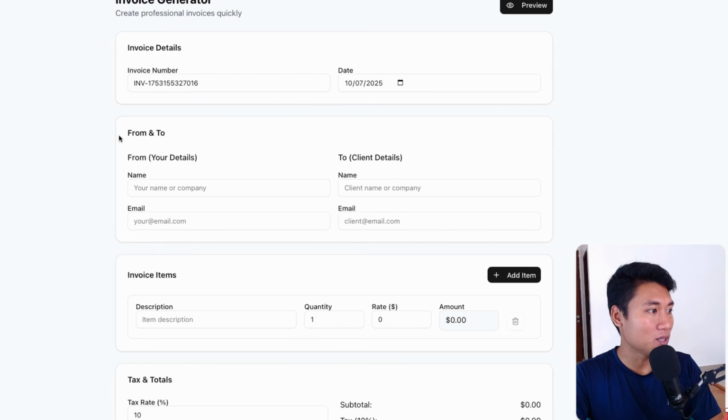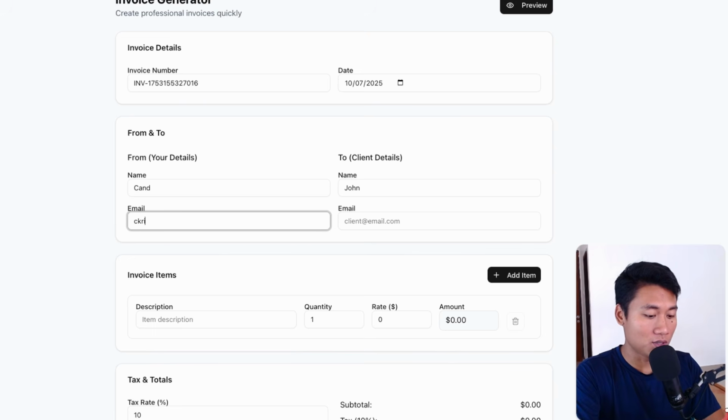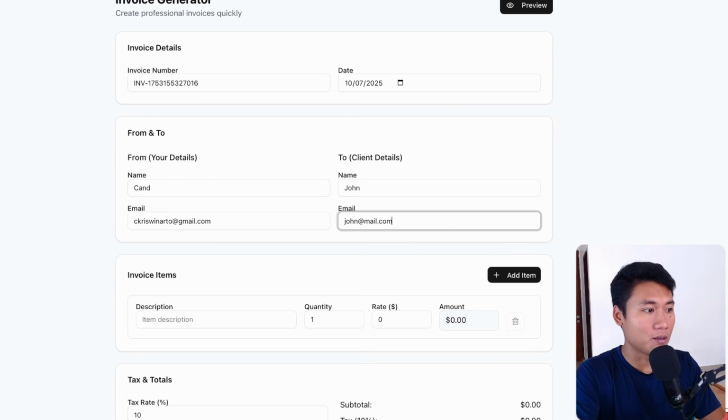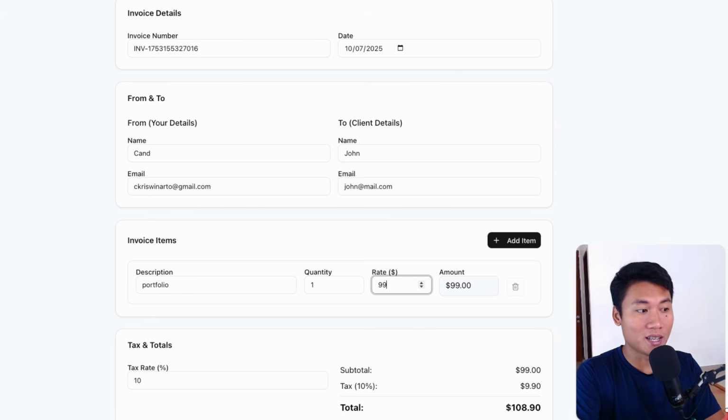And then for the from/to right here, I'm going to do my name. My client name is John and my email is @mail.com. It should be at gmail.com. And then my client name, for example, john@mail.com. Right, for the description of the item inside this invoice, I'm going to do portfolio website, the quantity is 1, the rate is, for example, $99.